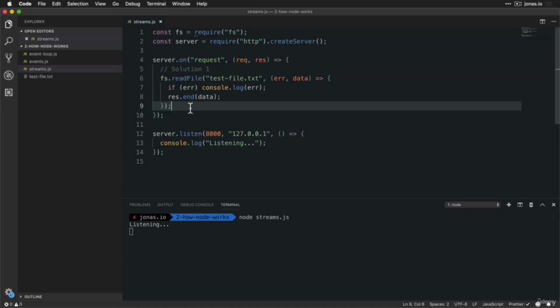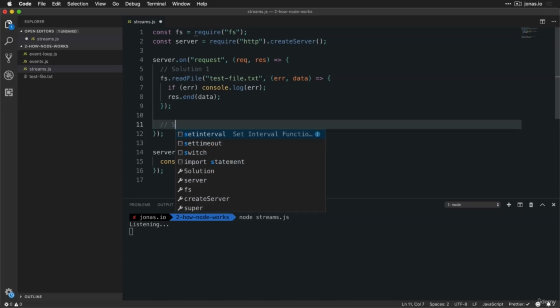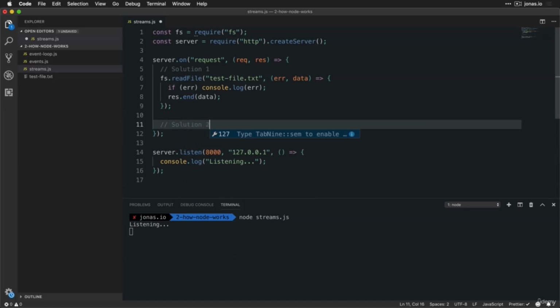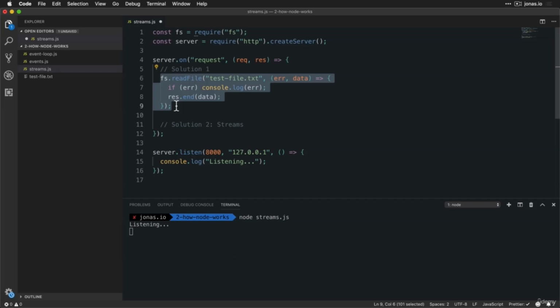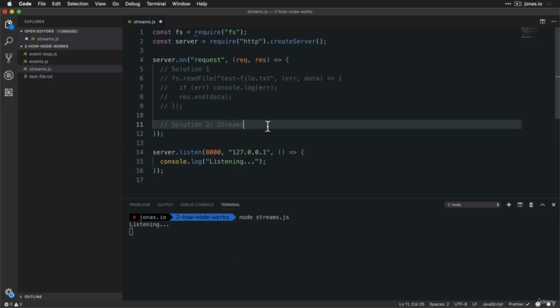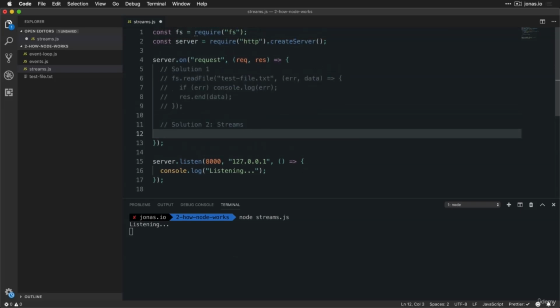So this solution here does work when we're just creating something small locally for just ourselves, for example, but in a production-ready application, you cannot use a piece of code like this. Okay, so let's move on to our second solution. And in that solution, we will actually use streams. Okay, so let's comment out this part and move on to solution number 2.